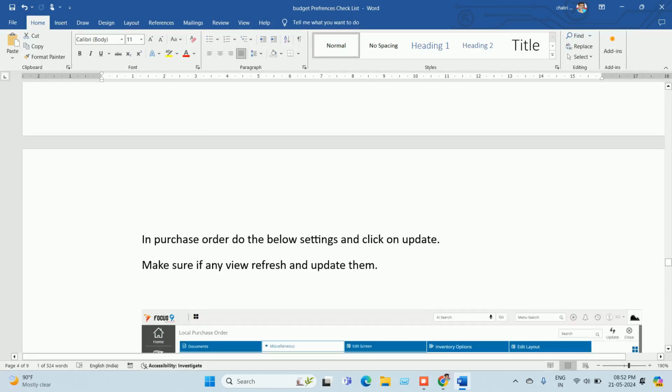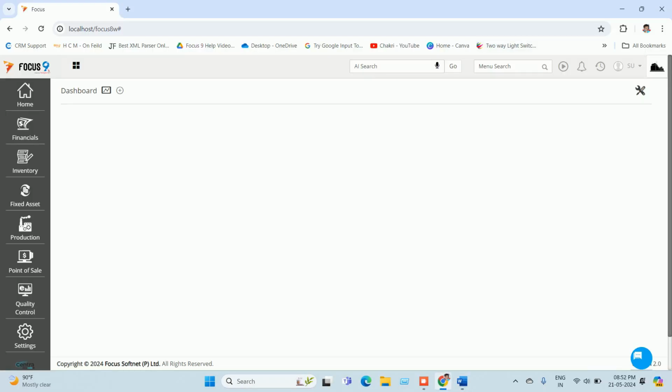Now in the real scenario, I will show you how this will work. Once you have defined the workflow, let me show you the workflow.